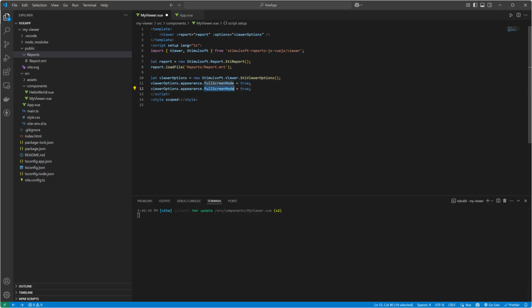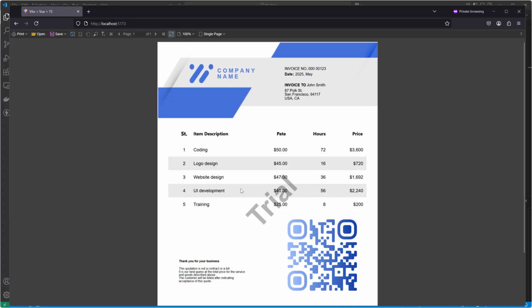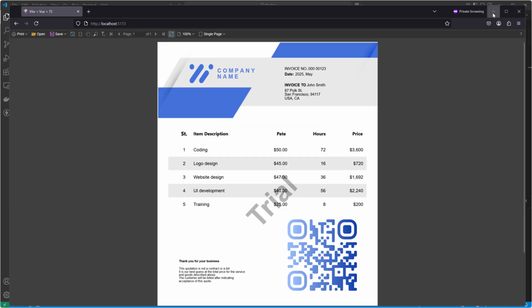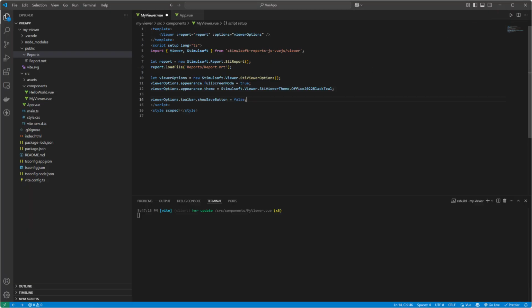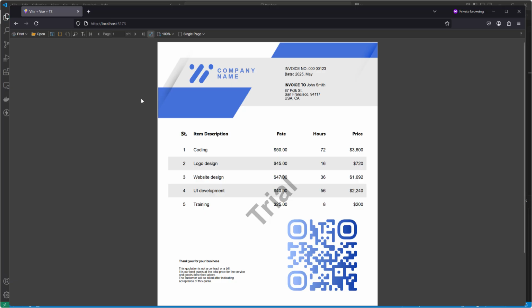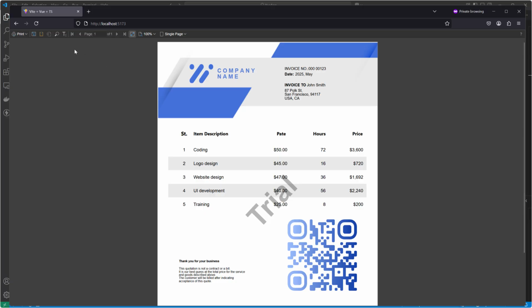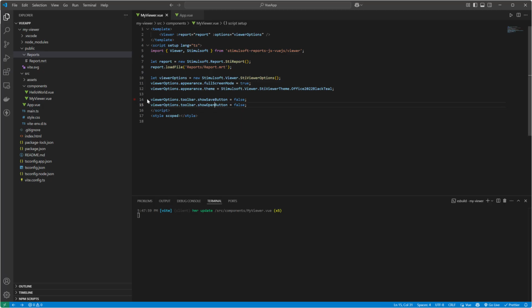Set the black teal theme. You can disable buttons on the toolbar, for example, the Save and Open buttons. You can also disable specific commands, for example, the Export to PDF command in the Save menu.